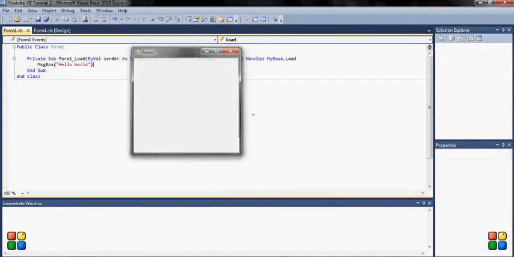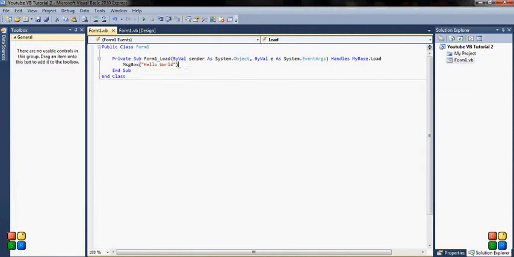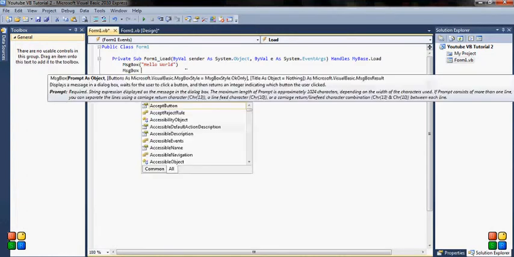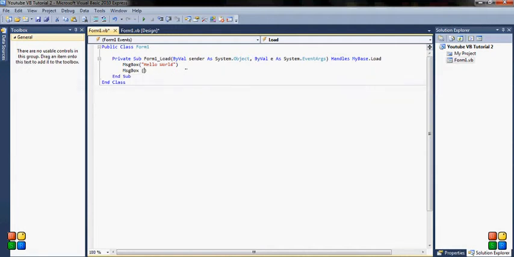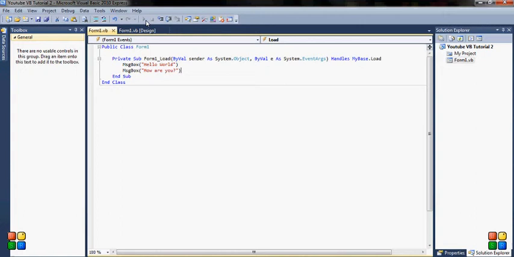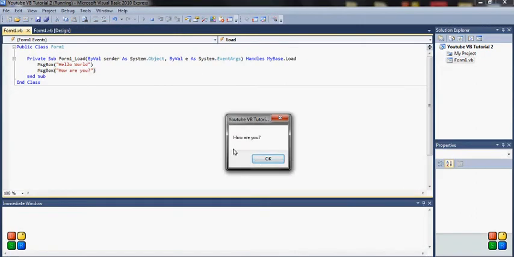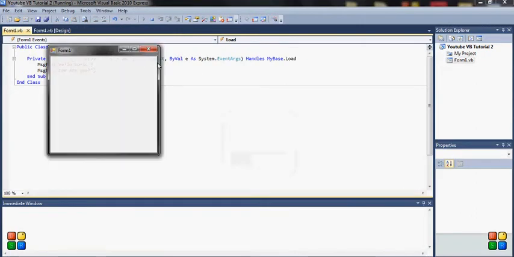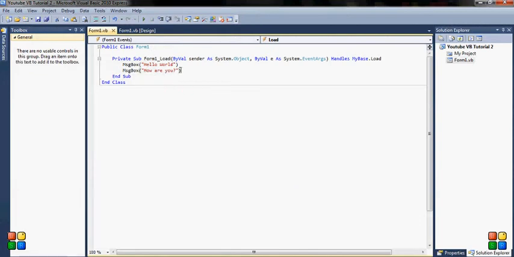We can have as many as we want, so I can do, for example, another message box and add something else. So this will display hello world and how are you, two different message boxes. What else can I show you? This is the basic program.